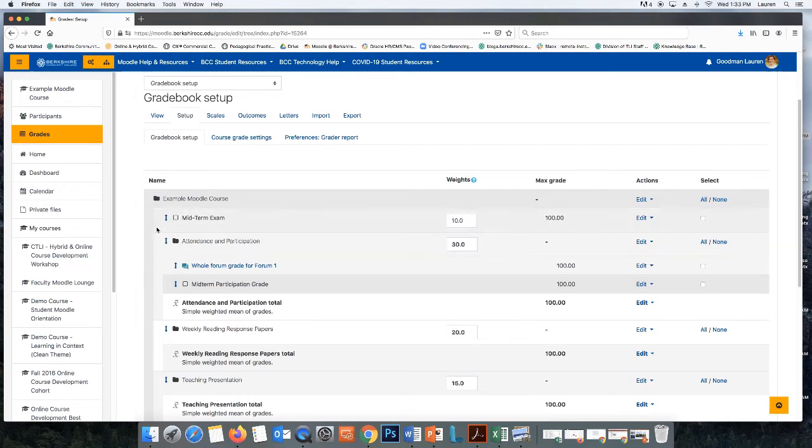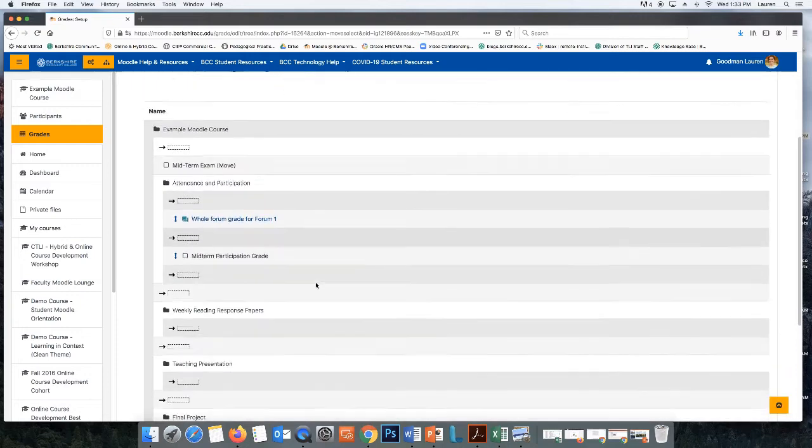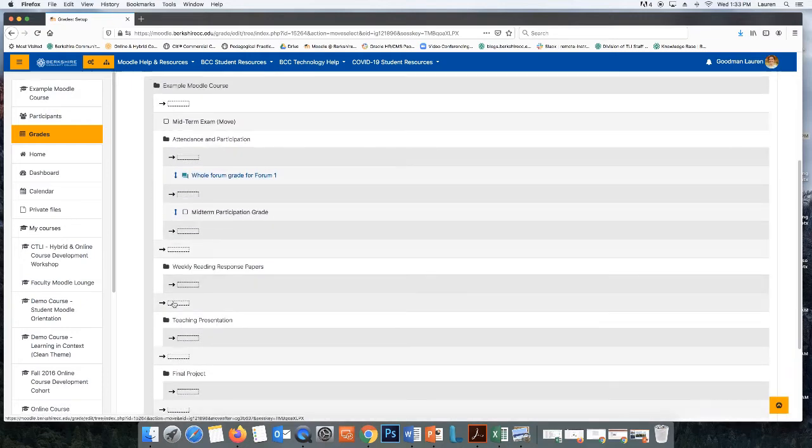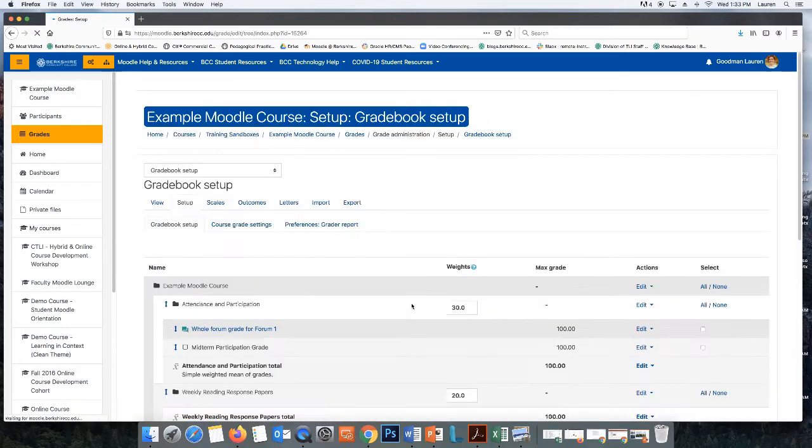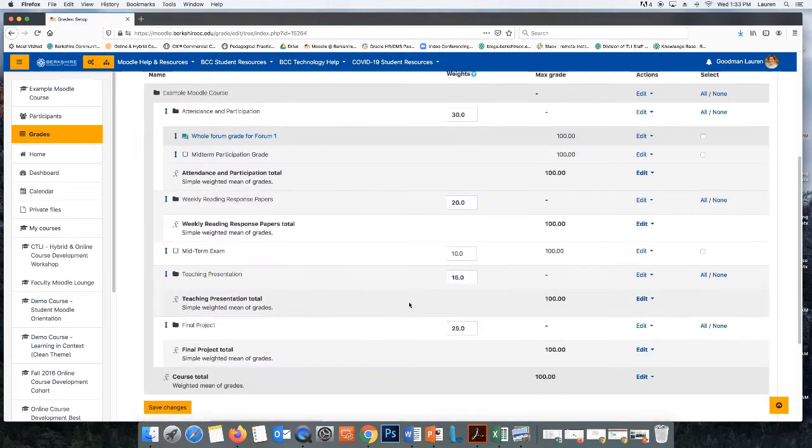If I want it to be in the same order as it is in the grading scheme, I can of course also do that by moving it in this way that I've been demoing for you. And there's my midterm exam. So that's just an example of when you might not need a category and you just need an item because that whole component is made up of one grade in aggregate.